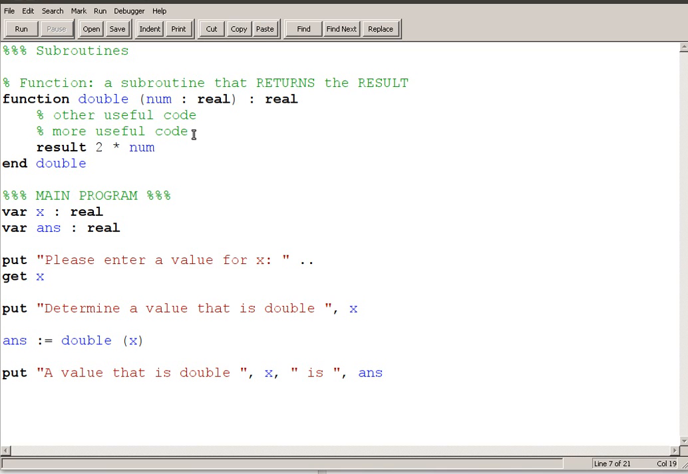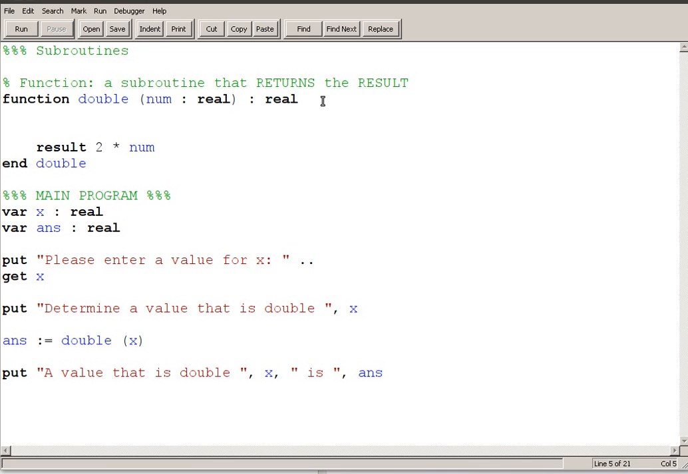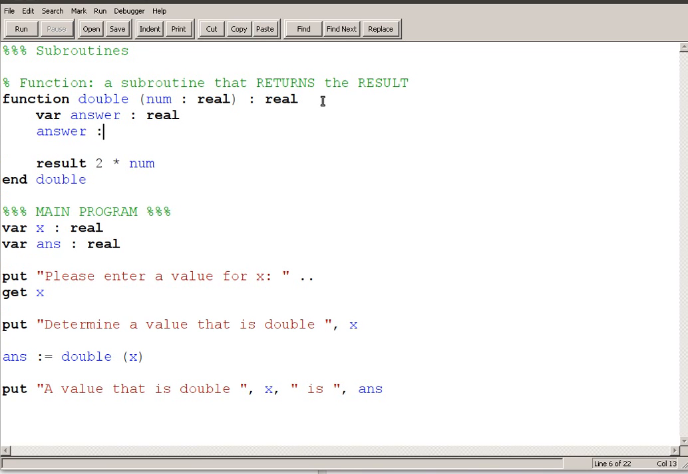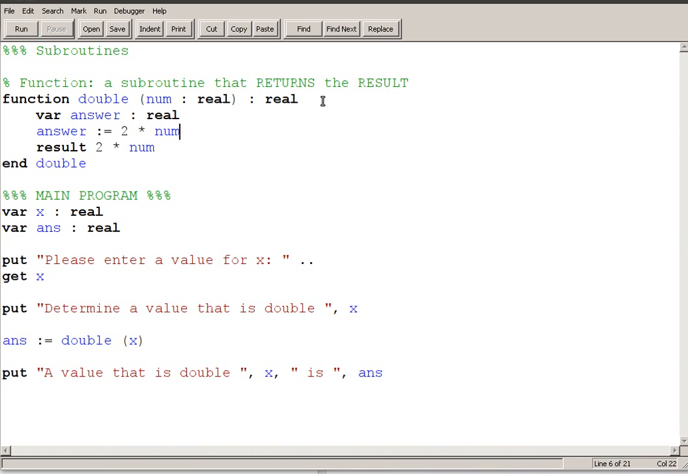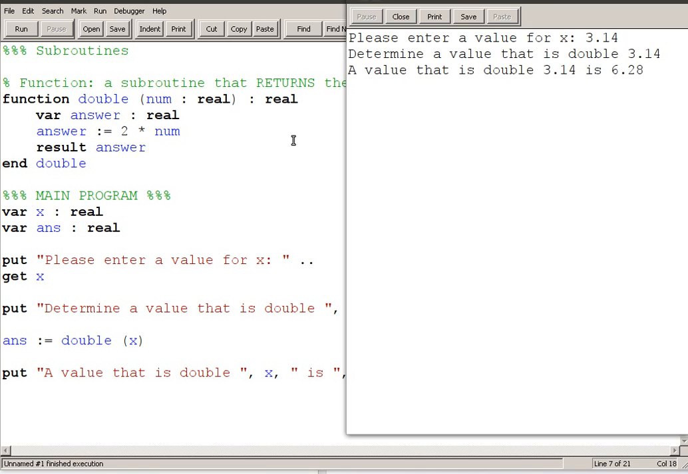Let me show you a variation on that using a variable. So I'm going to have a variable called answer, which is real. My answer is equal to 2 times num. And then I'm going to set my result equal to answer. Same thing, it's going to work the exact same way. 3.14, and I end up with a result of 6.28.